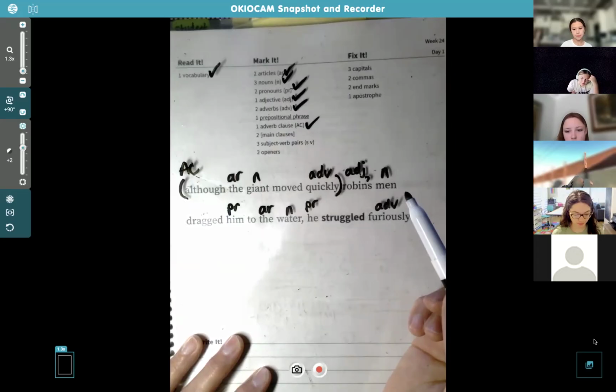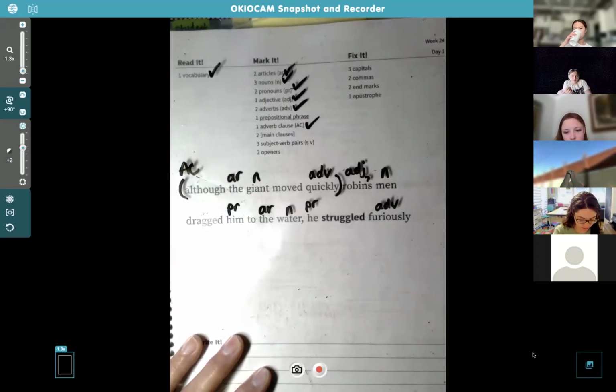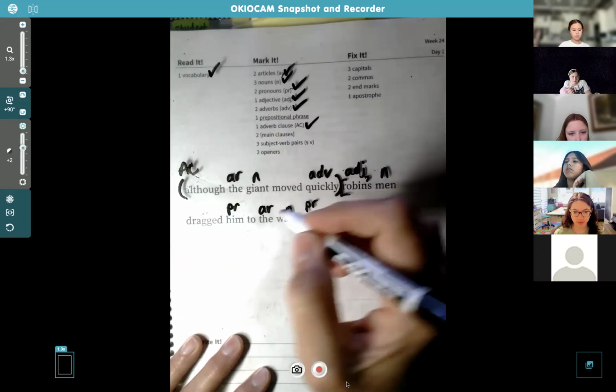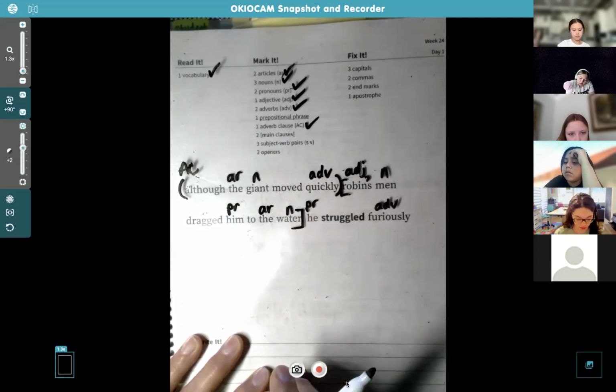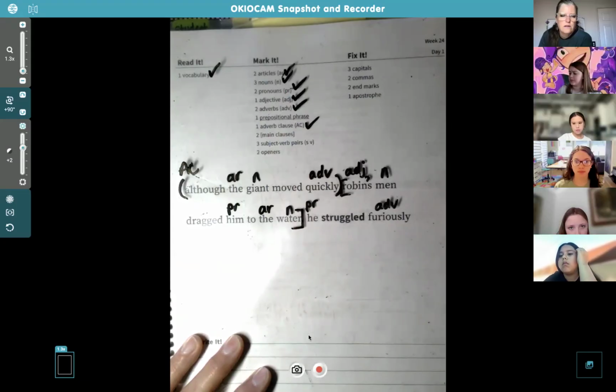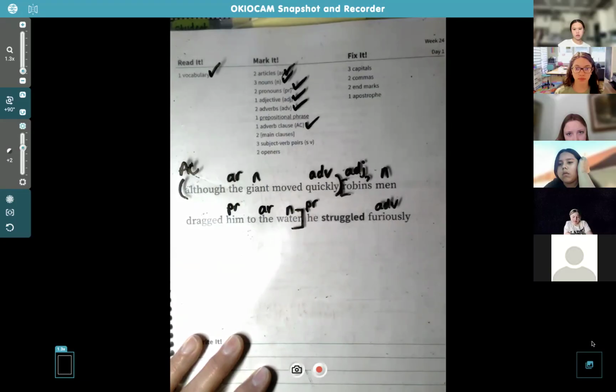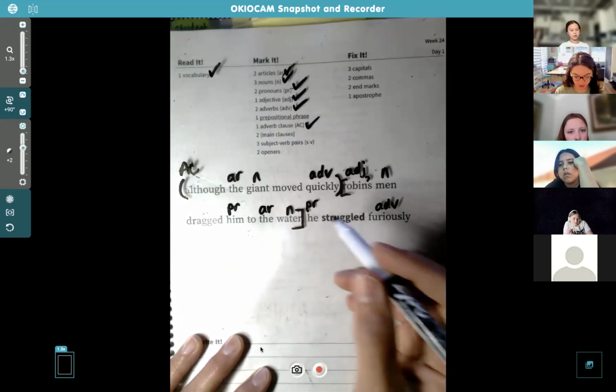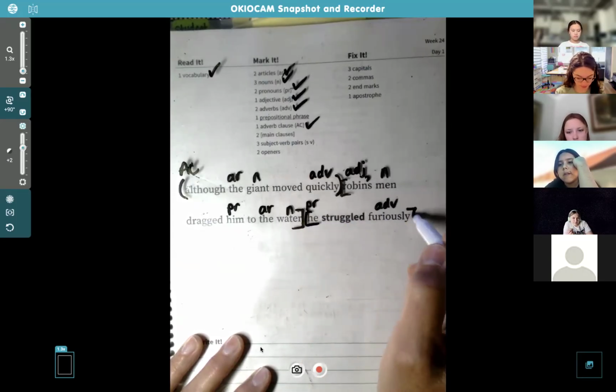So speaking of main clauses, how about Emma? Where are the main clauses here? Over here. Robin's men dragged him to the water. Good. That's one. I think somebody needs to mute. I hear some background sound here. Is it Eliana, maybe? Okay. And then where's the other main clause? He struggled furiously. There you go. Good job.